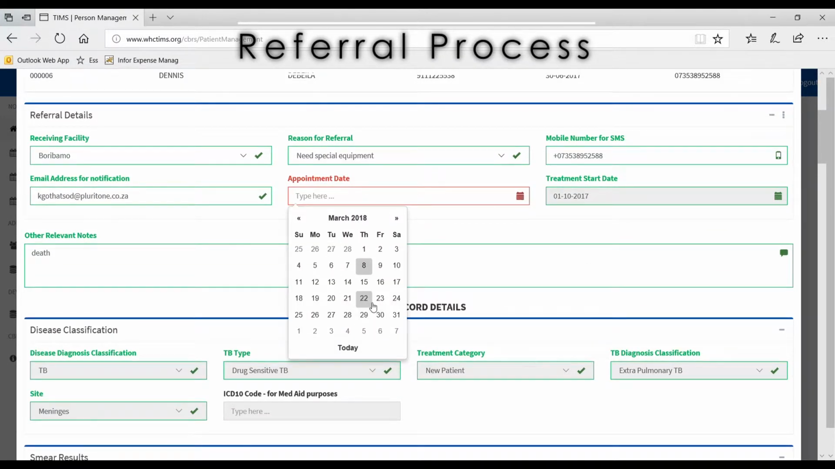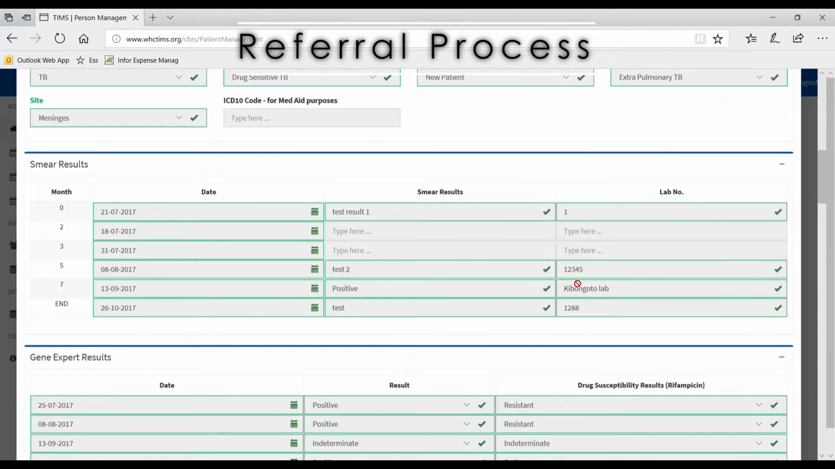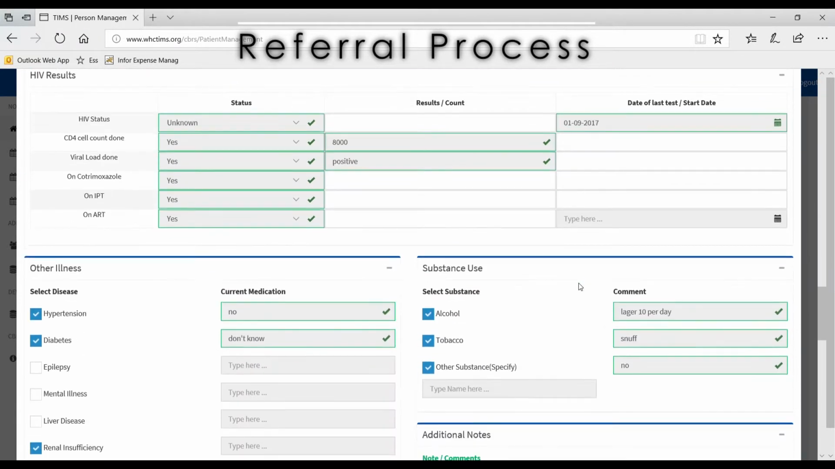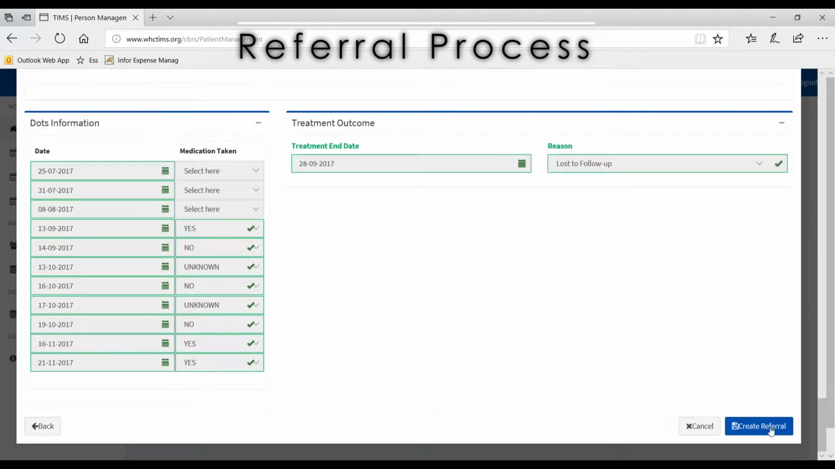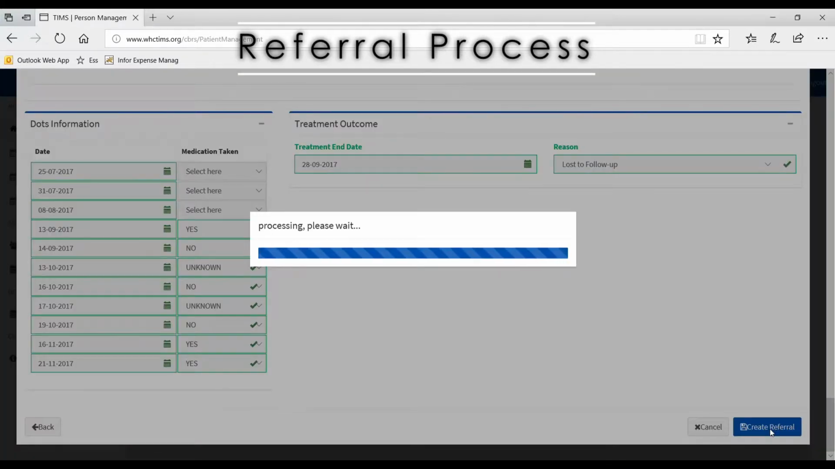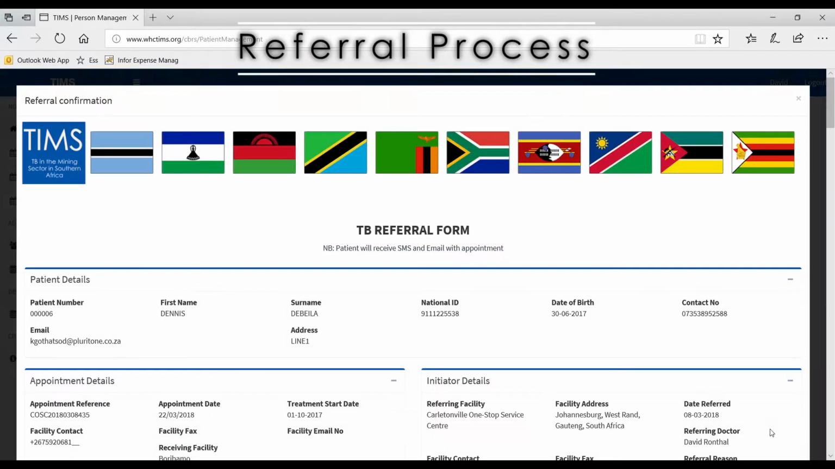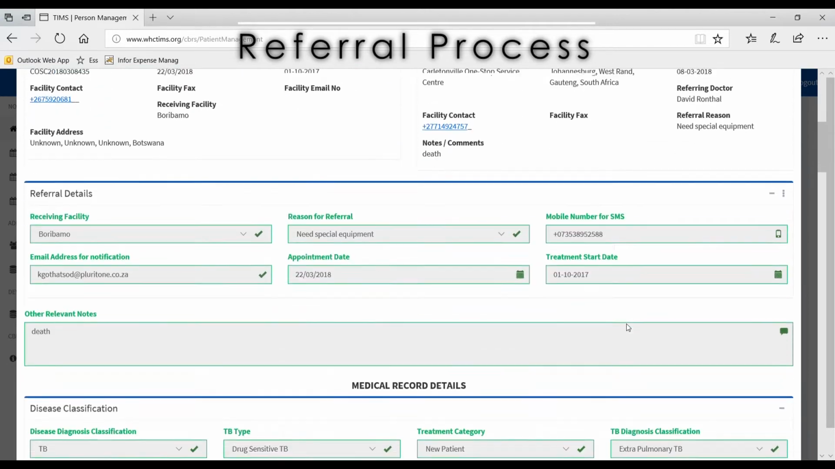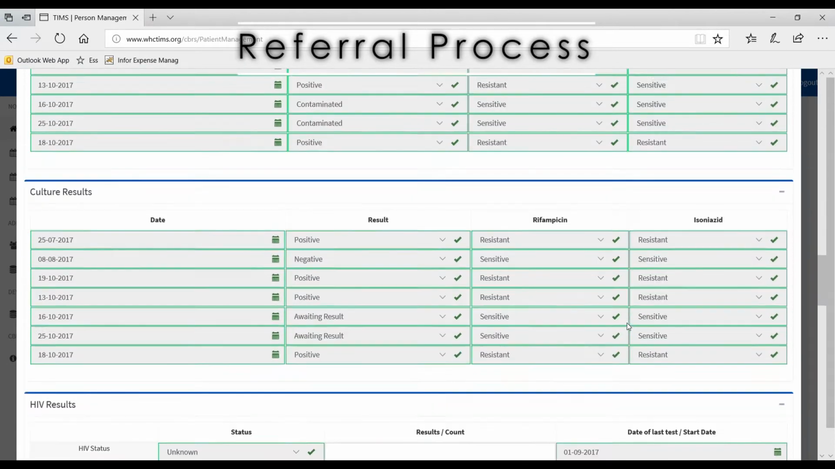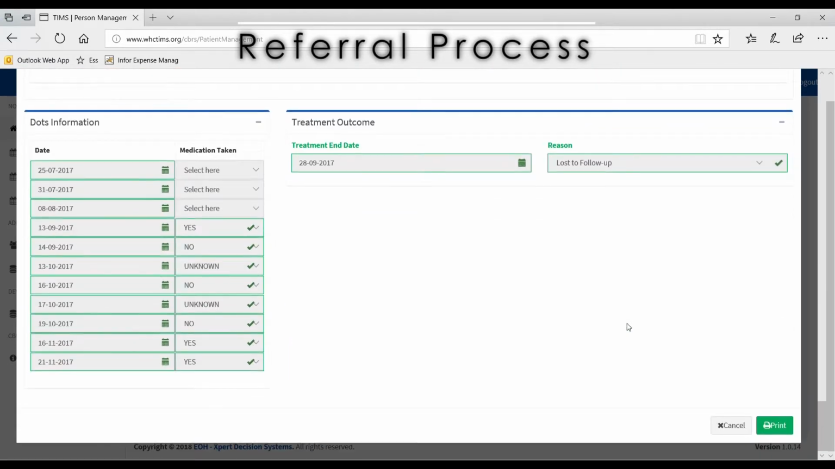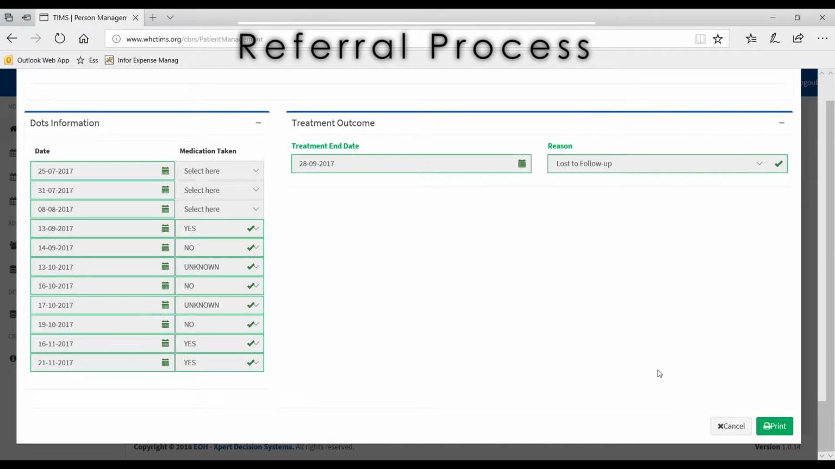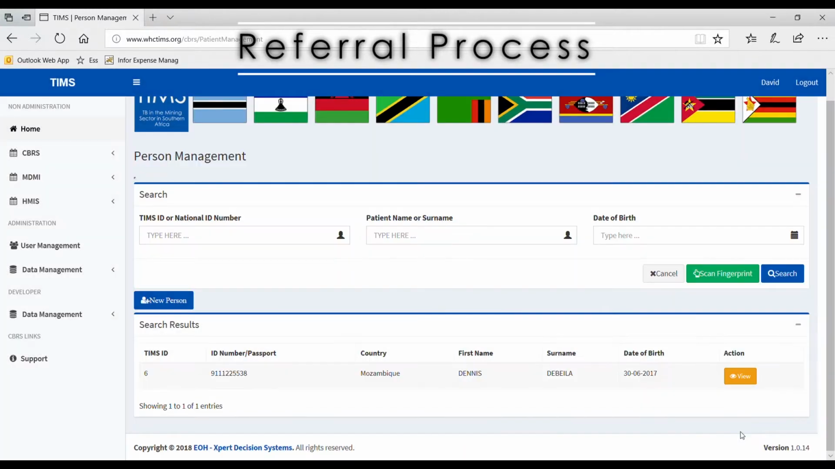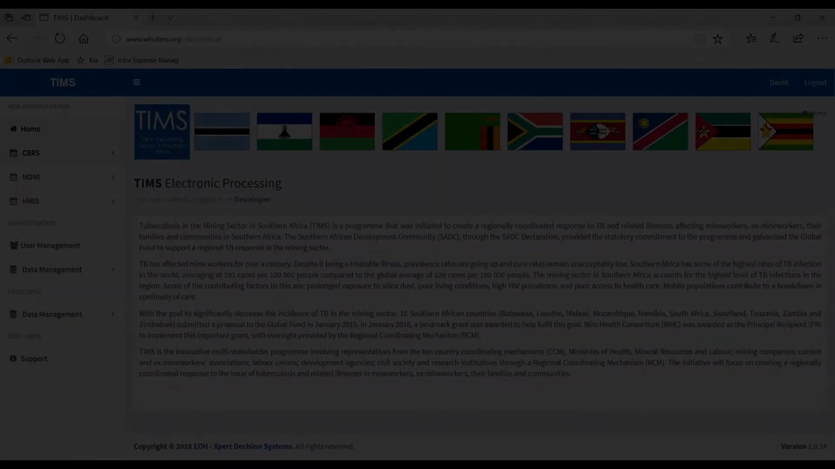We want the appointment to be. Once the referral is done successfully, you would get the confirmation referral screen. All the information is correct. You can either print it and give it back to the client or to the miner, or you just cancel it. That is the cross-border system.